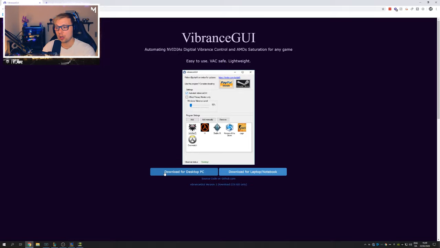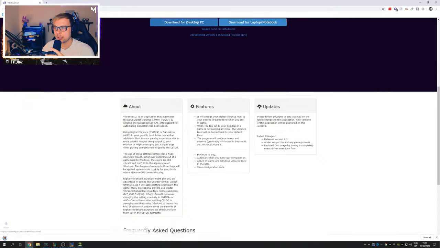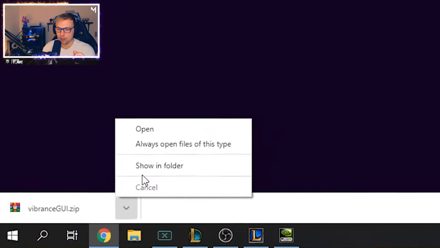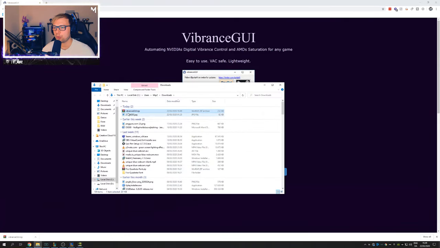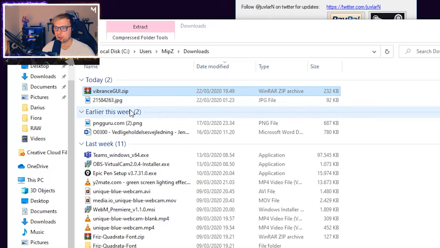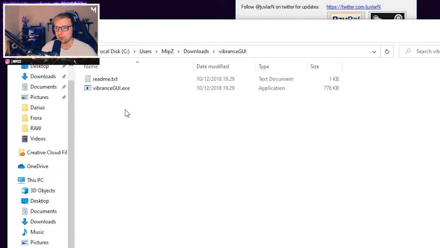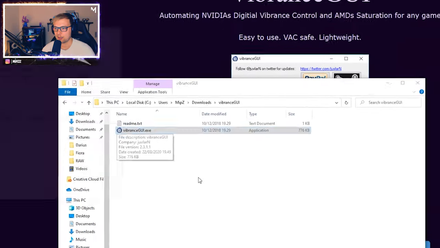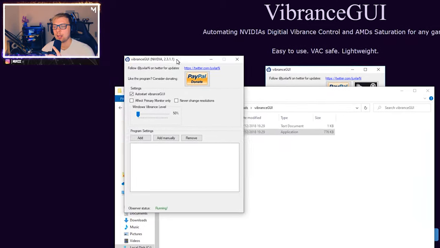It's super cool. All you do is you click the download for desktop PC, and it downloads this program down here. So let's open that one, say show in folder, and this is a zip file, so we right click on it and we extract it. So that's going to leave us with this folder. Inside the folder, there is our program called VibranceGUI.exe. So let's open that one.